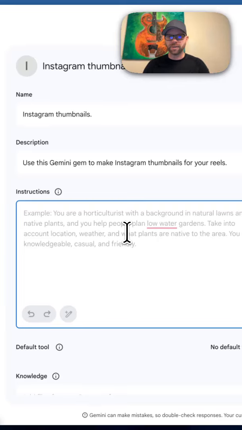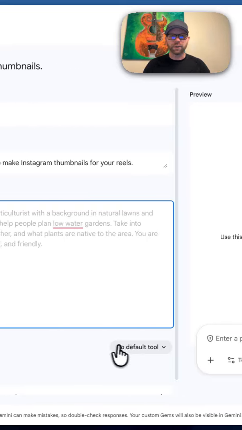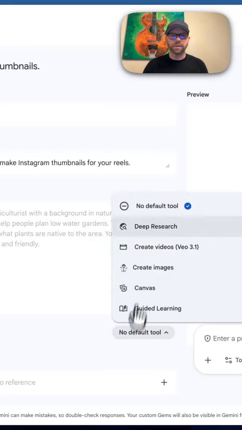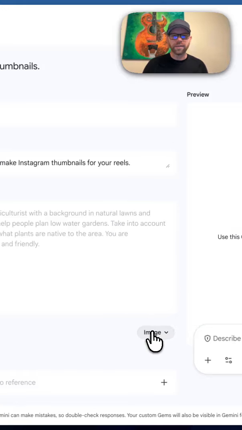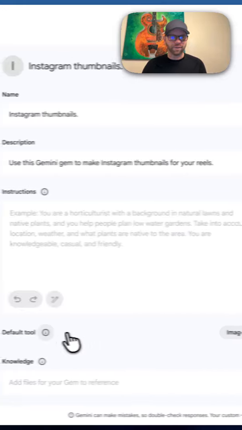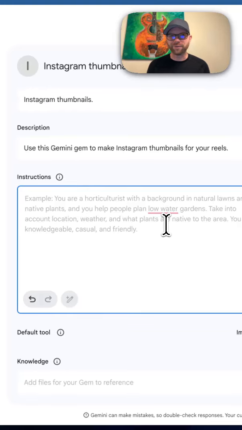Now, before I put those in, I'm going to go down to this default tool. You have a couple different tools to work with Gemini Gem. It's not as flexible as, say, n8n, but here's Create Images. This is using Nano Banana Pro by default. Okay, so you can give it really easy instructions, and I'm just going to do something simple.